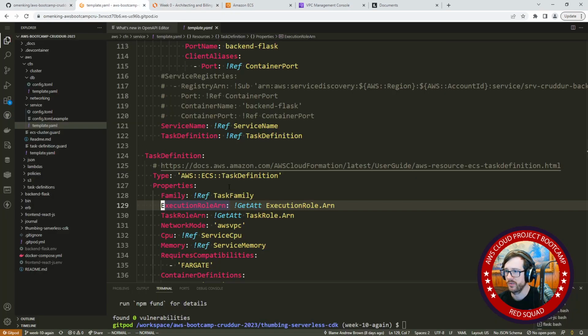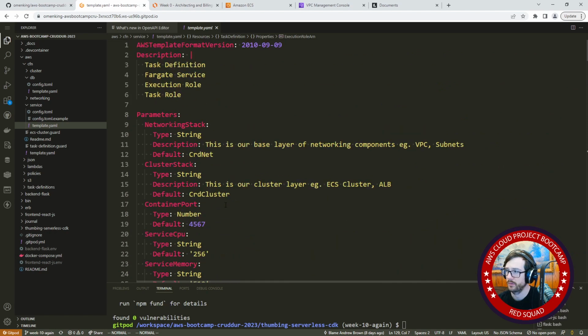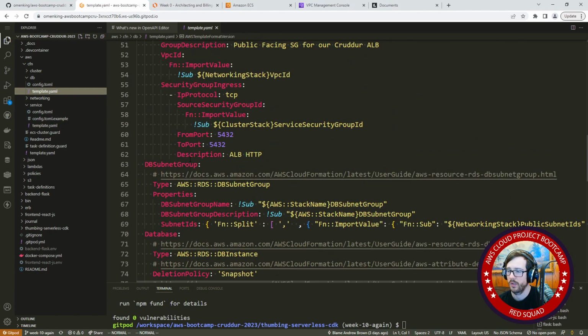Let's take a look around here. Is there anything else that we are missing? Task role, execution role, Fargate service, task definition. So those are clear. Let's go take a look at our database.